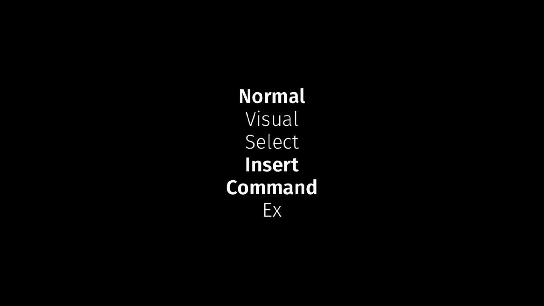Visual is a really awesome mode, but I don't have time to really cover that. And there were some other modes I hadn't even heard of before in my life when I was writing this presentation, so there's definitely more to learn.